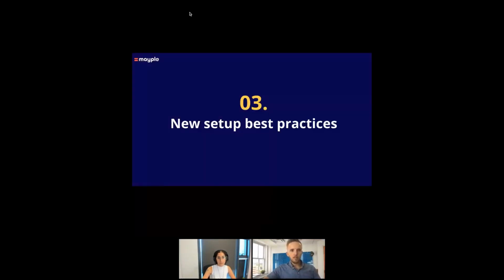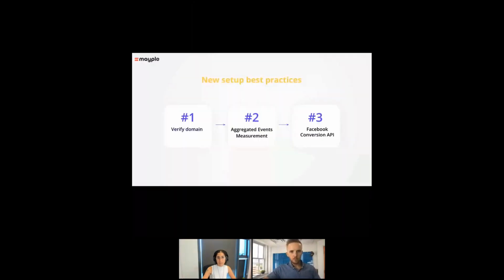So this is the part I'm not going to waste your time on so much because you've probably heard this at this point, but I still want to cover it anyway because I'm still auditing accounts right now that have not followed these steps that were recommended almost 6 months ago. So I'm just going to touch on this briefly. New setup best practices.